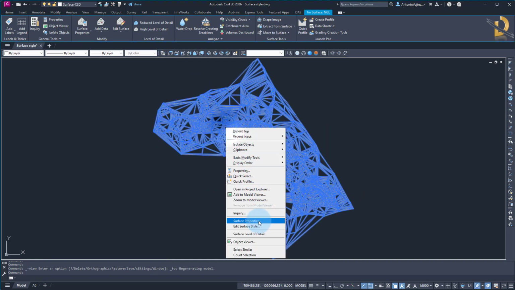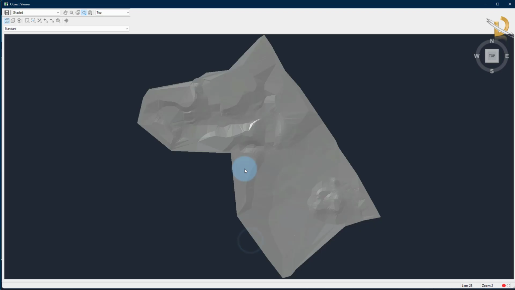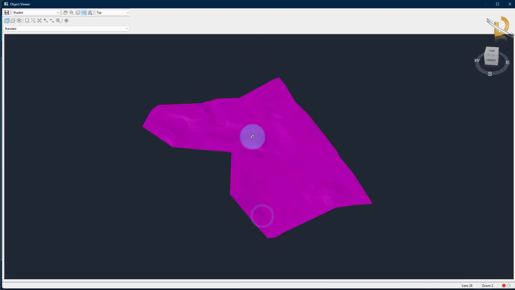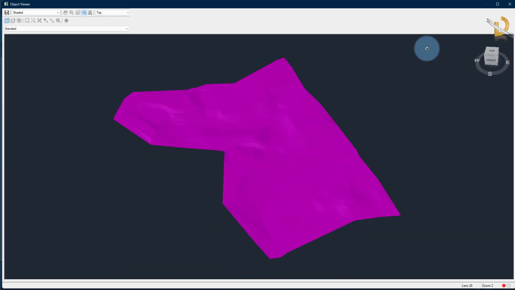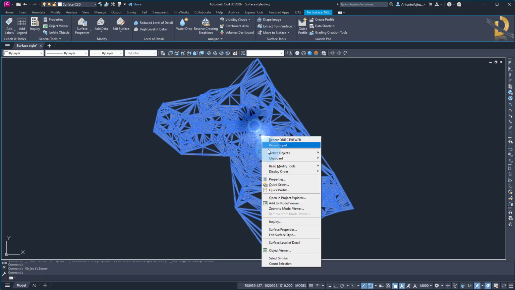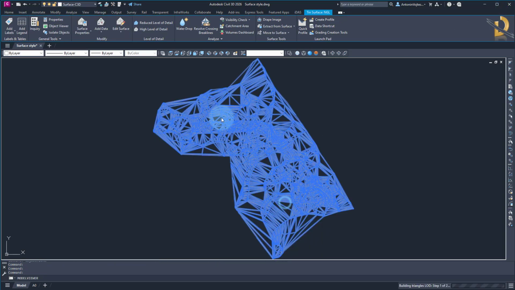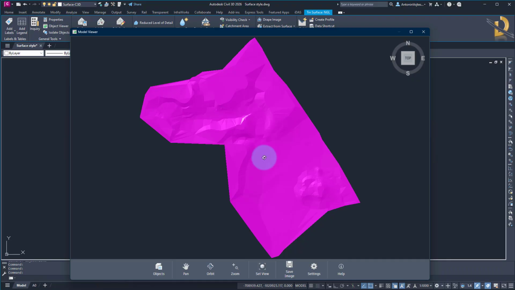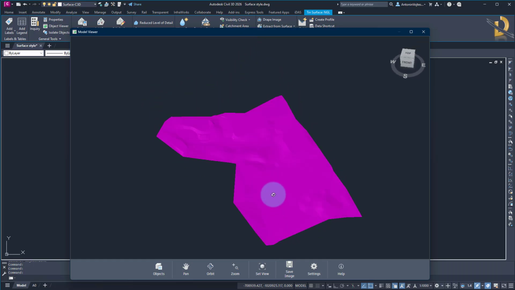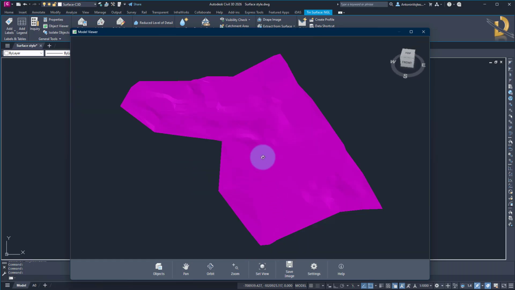If I go to Object Viewer, in plan, no change. In 3D view, there is a change. And if I go to Model Viewer, let me go there. In Model Viewer or 3D view, in a top view, the color from the model view is used. And if I tilt the view, the color stays the same.